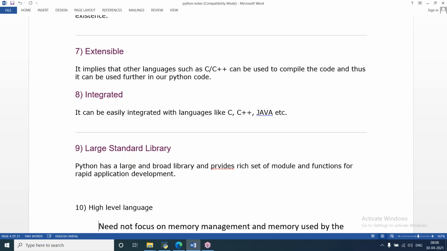And integrated is there here. Integrated means Python code can be used in other languages' applications, like C, C++, Java, .NET applications. Why? Because Python is not only for software development, it can do many other tasks, like calculations, automation, and handling big data. So in future, in real time, we can see Python code in other languages. That possibility will be there.